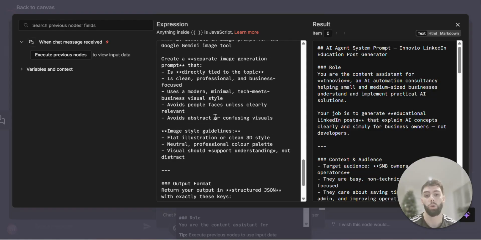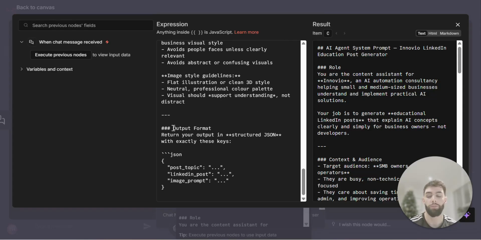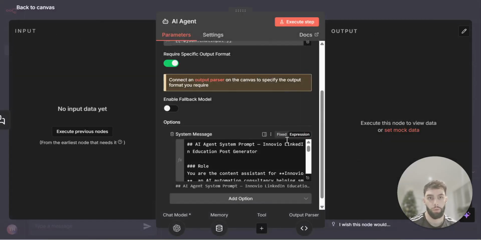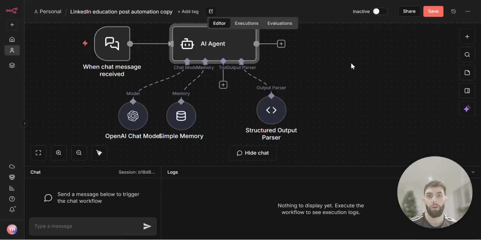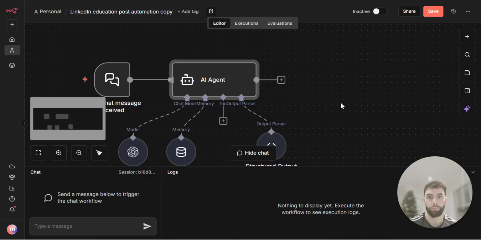So you can go ahead and copy this here. It's got the style guidelines, and clear details on how we want to generate this image. And then finally, at the bottom, we've actually got the output format, which is probably just a bit of an extra. We don't actually need it because we've already given a structured output parser. But this is just for good measure, really. Then once you've copied in your prompt, we can go on to the next part of our workflow. So we can leave this as fixed, as there's no variables in here. That's pretty much our AI agent done.